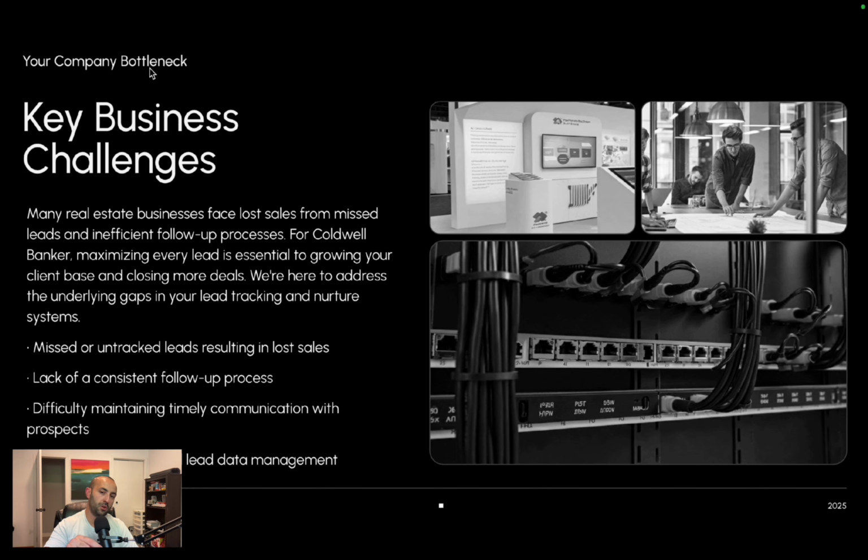So this is the problem points. And as you remember, I had one tiny sentence in the problem points, and it's gone and provided all this information. So many real estate businesses face lost sales from missed leads and inefficient follow-up processes. For Coldwell Banker, maximizing every lead is essential to growing your client base and closing more deals. We're here to address the underlying gaps in your lead tracking and nurture systems. And then it's just kind of going over their actual problems.